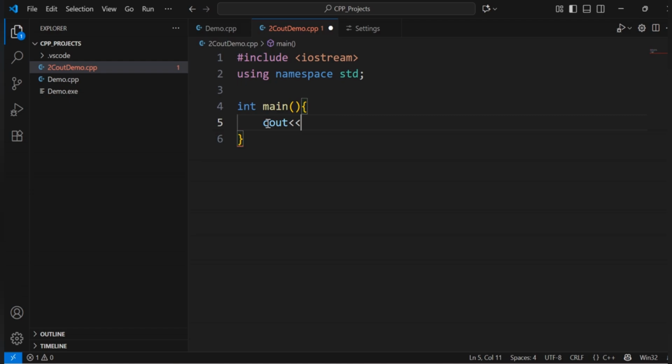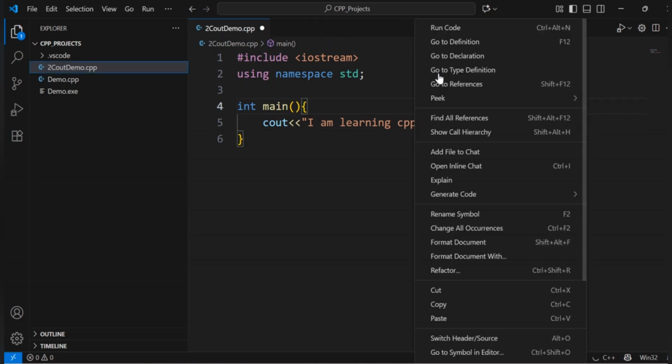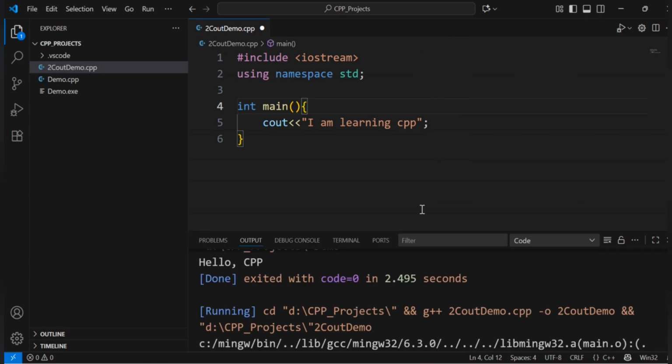Now let's say I want to print something here. Let's say I want to say I am learning CPP. So this is a message I want to print on the console. So this is a text, right? And to print the text, you need to surround it with double quotes. So I have surrounded it with double quotes, and to end the statement, I need to provide here a semicolon. Now, if I try to run this code, let me close this demo.cpp, also these settings. Then I will say here right click, run code.